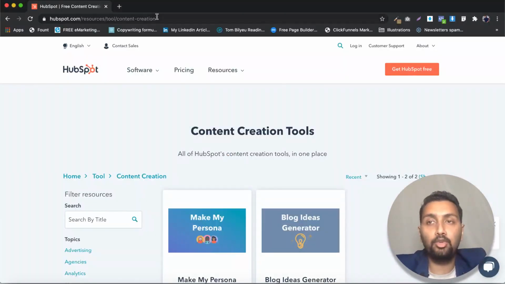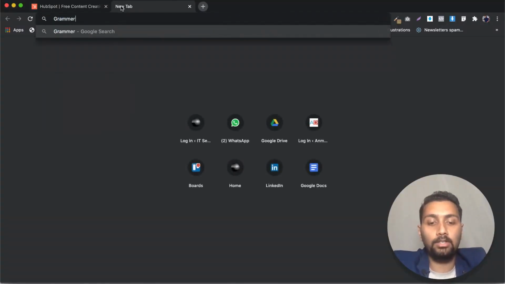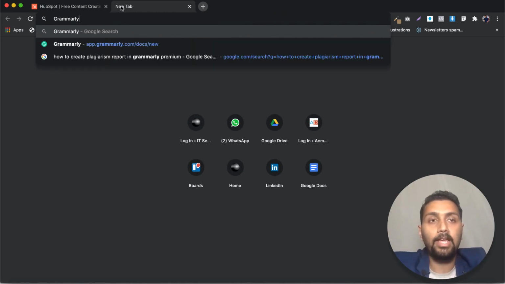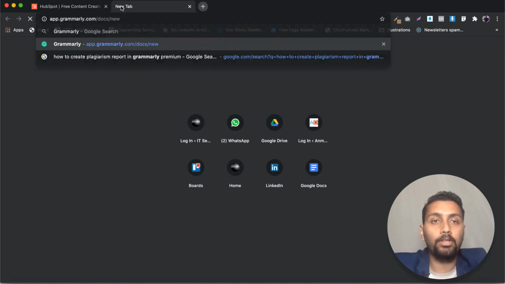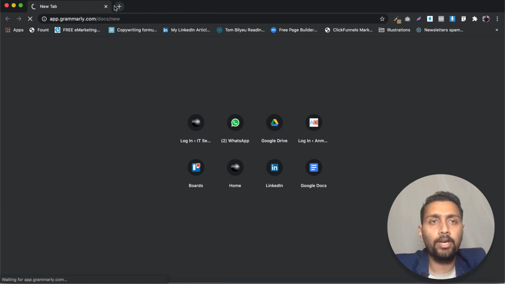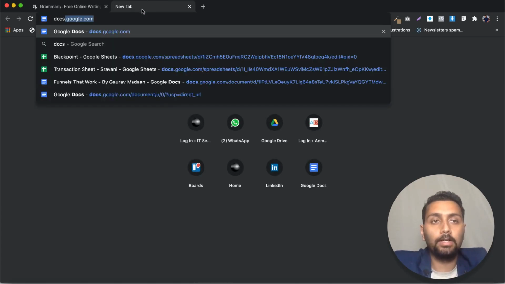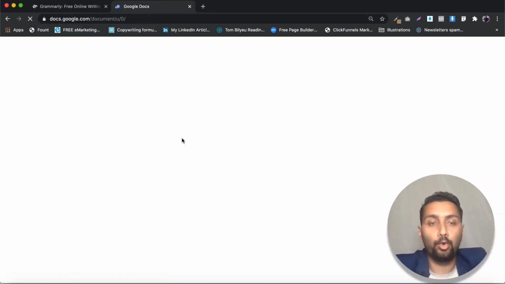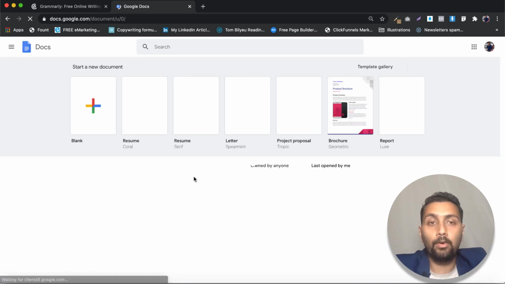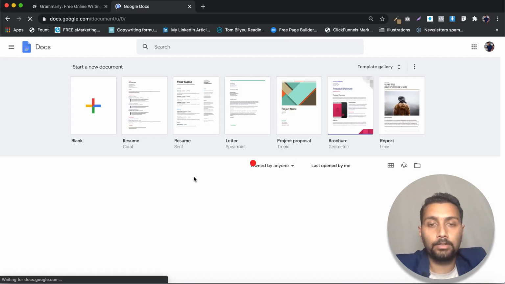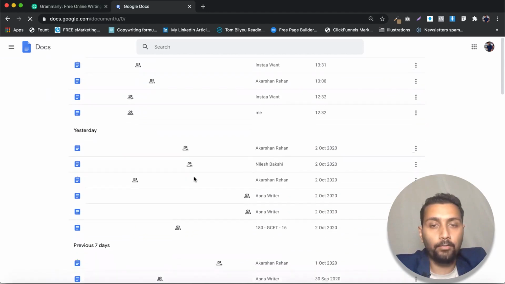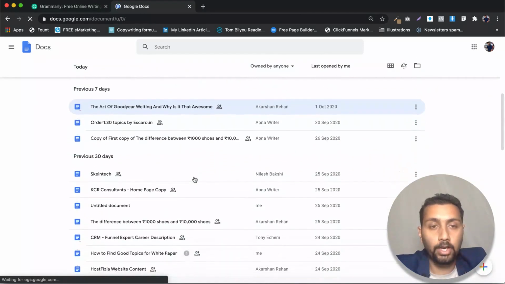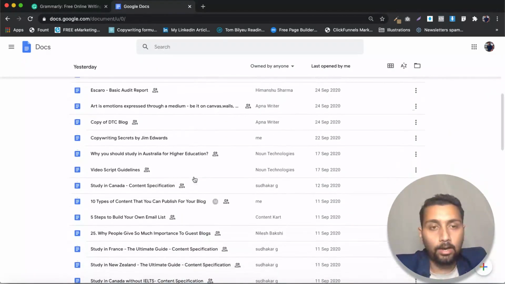You might already be using it, but let me just tell you what this does. Let me just type in Grammarly, and you'll be able to understand what this tool does. Or let me just open up a Google Doc, an article of my own, and I will show you how Grammarly works in that. So let's wait for it to open up. There are obviously going to be a lot of articles which I can't actually show you, but let's see.